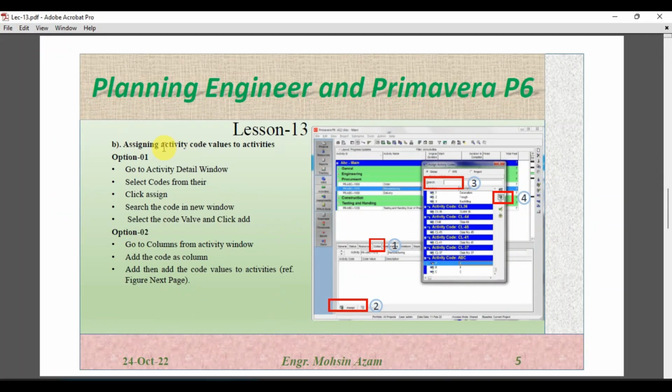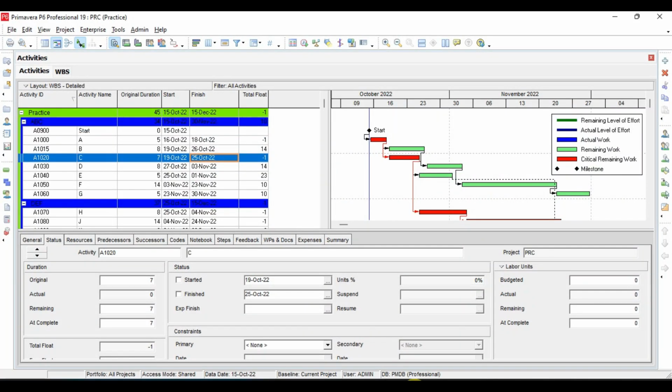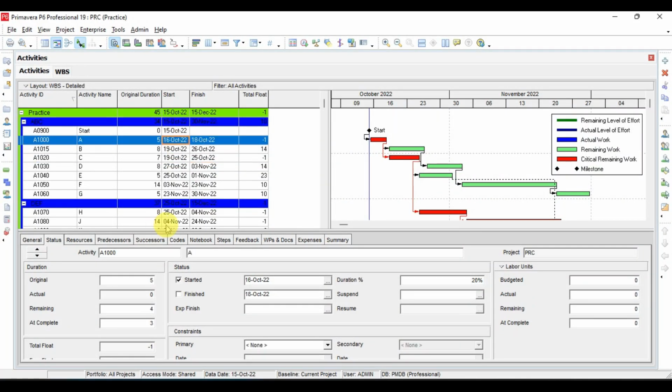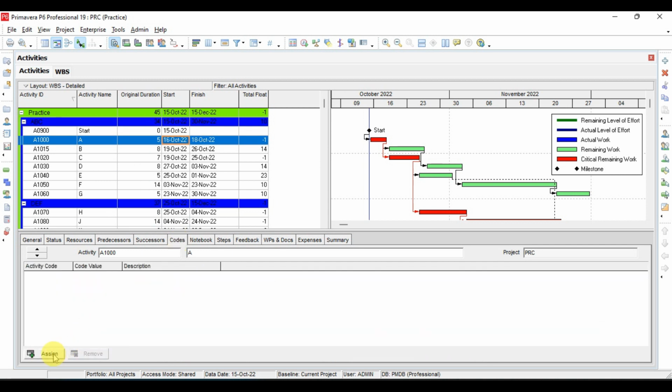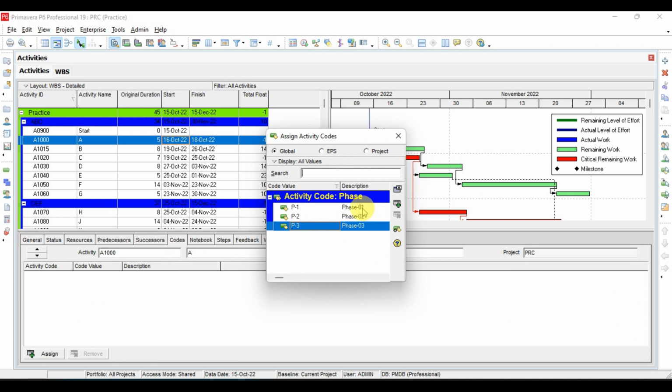Now in the second step, we have to assign the activity code values to activities, and there are two options. One is to go to the activity detail window, select Codes from there, click Assign, then search for the code in the new window, select the code value and click Add. So for option 1, first of all we will try this. From the activity details we have to go to Codes, then click Assign, and from the new window select the code.